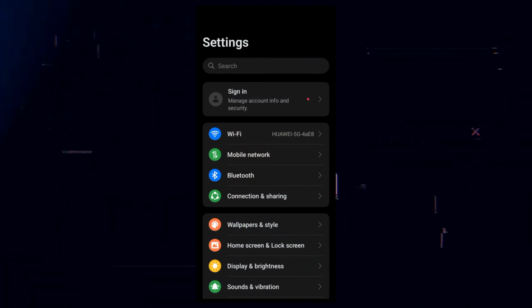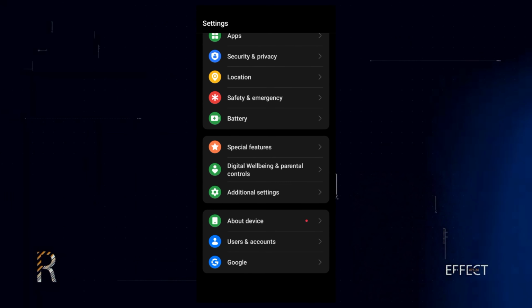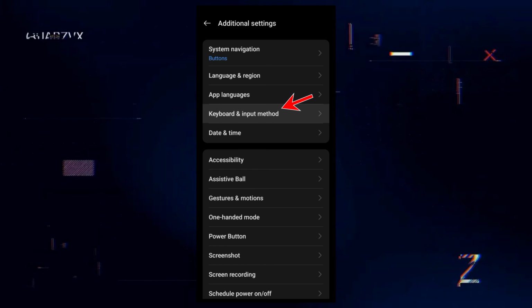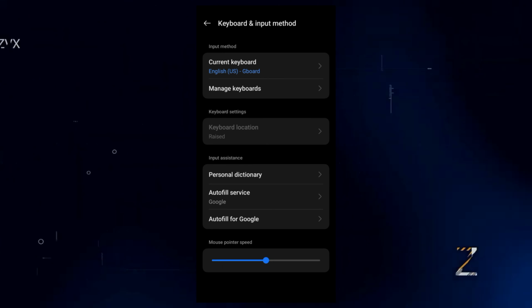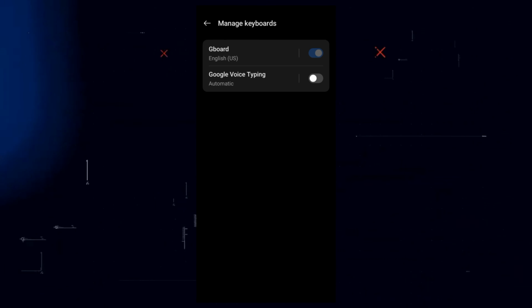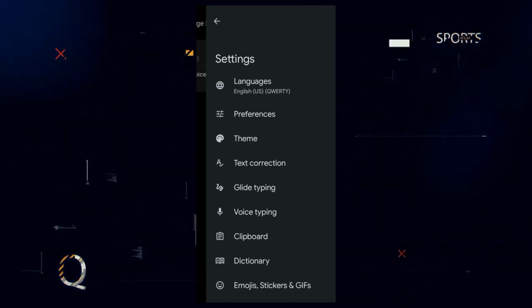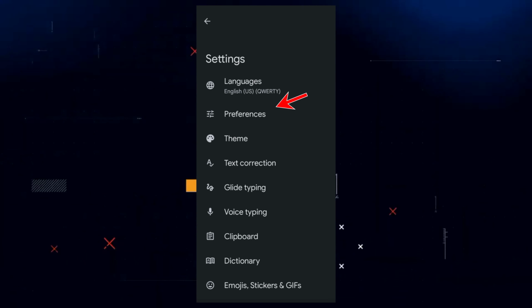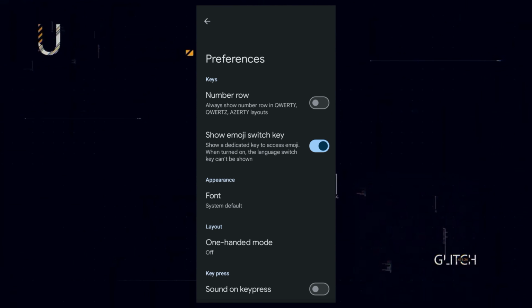Open the Settings app, then go to Additional Settings. Next, tap Keyboard and Input Method. Select Manage Keyboards and then tap on the Gboard option. It will open your keyboard settings. Simply tap the Preferences option to open it.